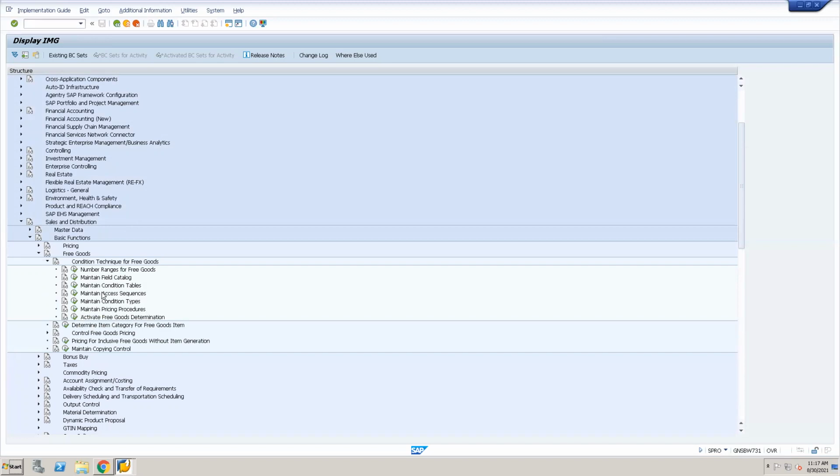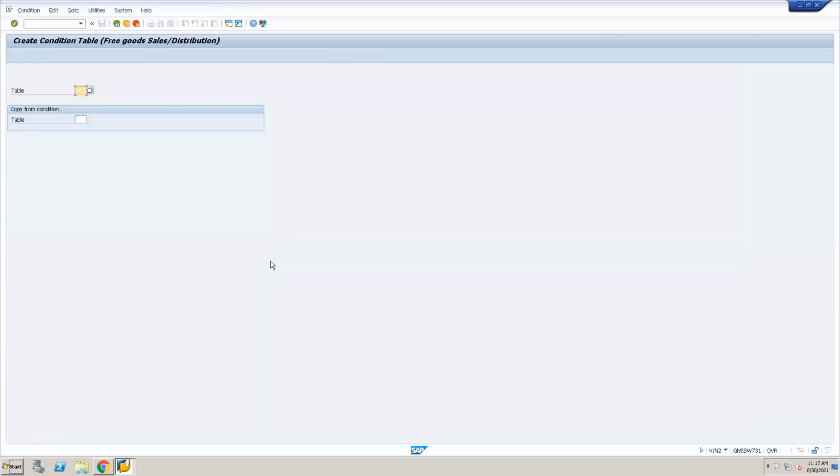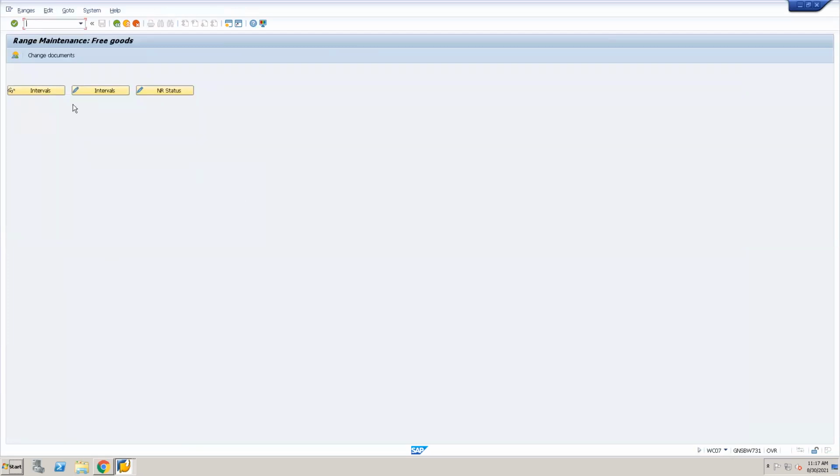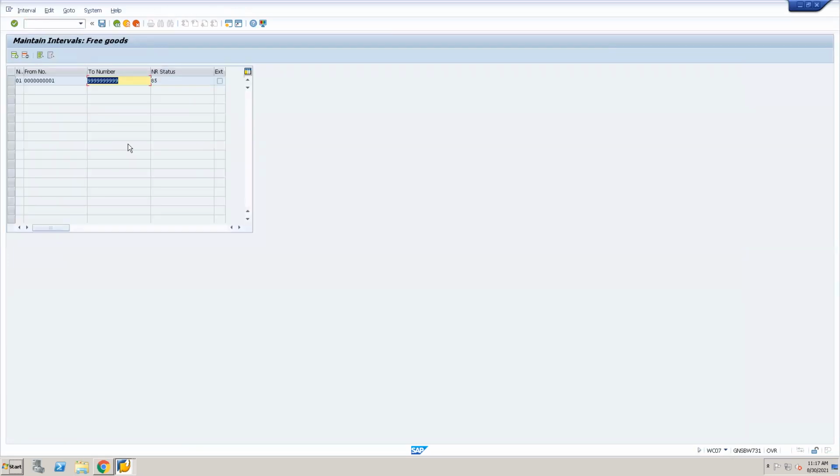So what you will do, I will tell you. It's like the same steps, so I'm not going to go deep into that. Only here, there are number ranges for the free goods. Do we need to define number ranges for this? No need, normally, for free goods intervals.